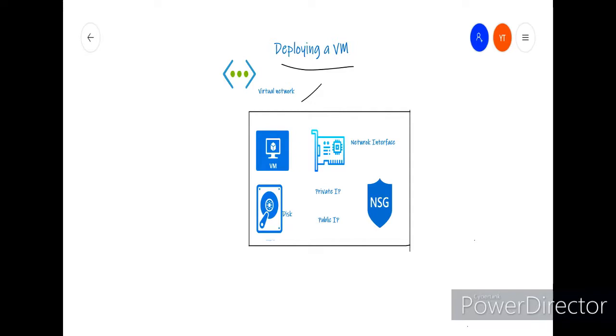And the next resource would be disks. Along with the virtual machine, a disk will be created. It contains the OS of a virtual machine. So we can say it is an OS disk.